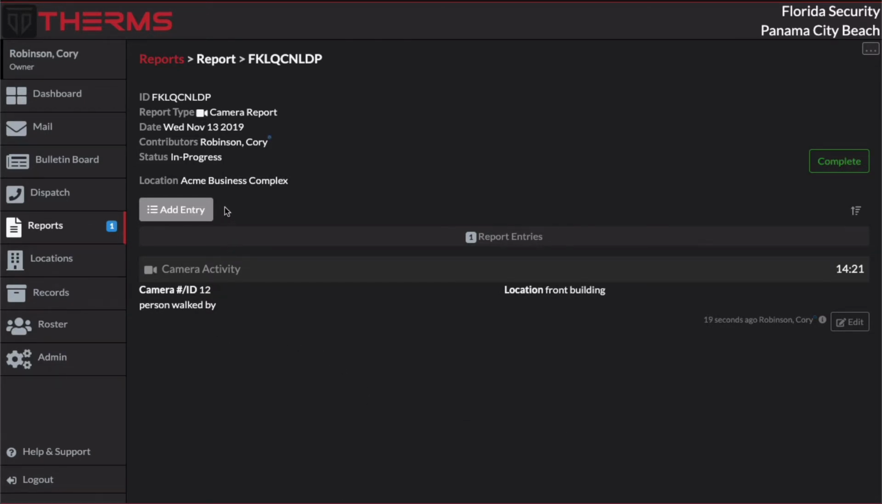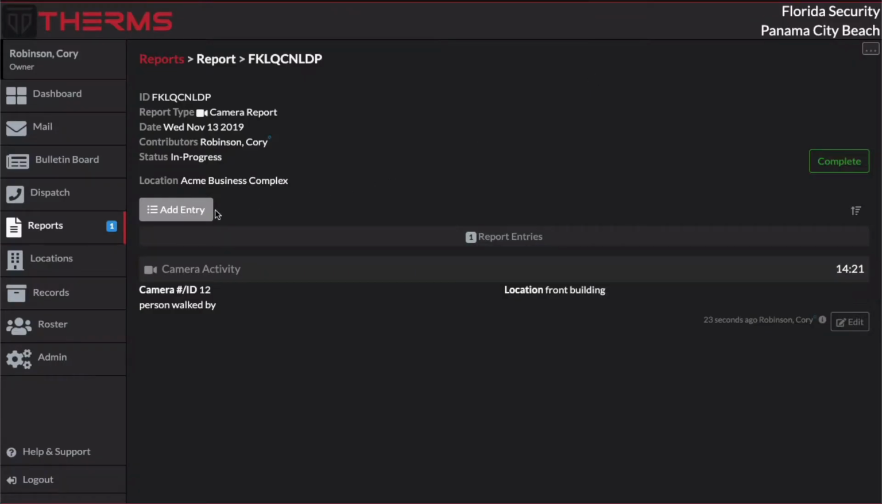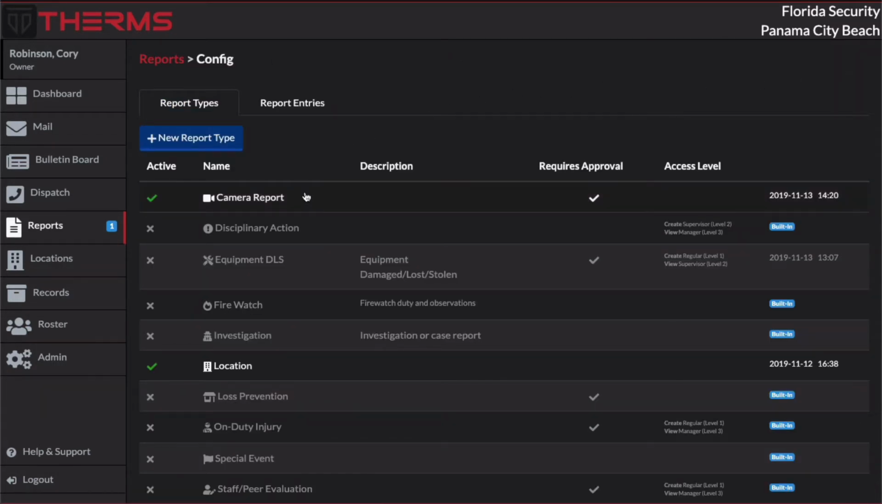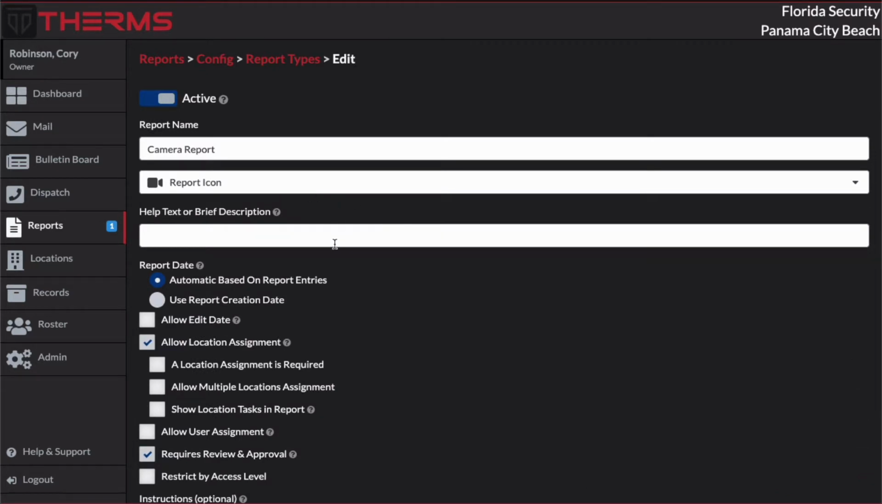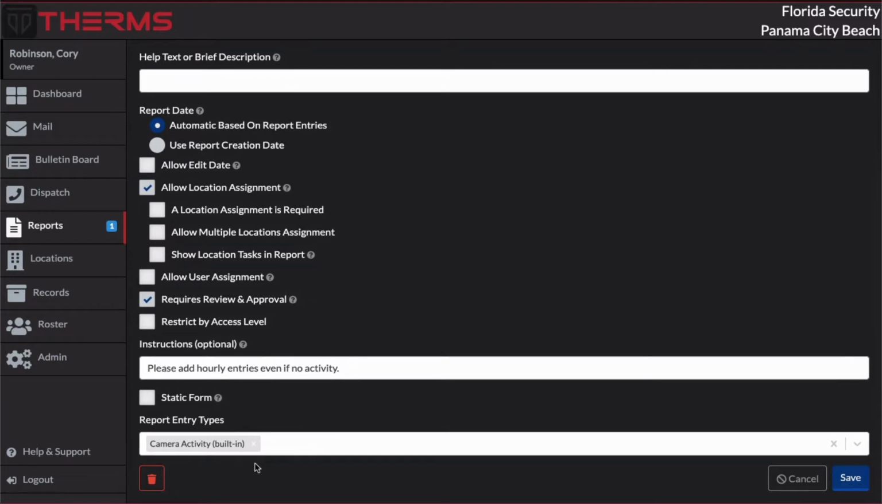So we'll go back to the configuration screen and we'll talk a little bit more about the report entry types that are allowed to be added to this report. So if I go to the reports module and I select config, go back into report type. I'm going to skip these details for now and we're going to go straight to the bottom, and I see a drop down here, report entry types. Now this is a list of the available report entry types that can be added to this specific report type. And notice there's only one in there right now, camera activity.